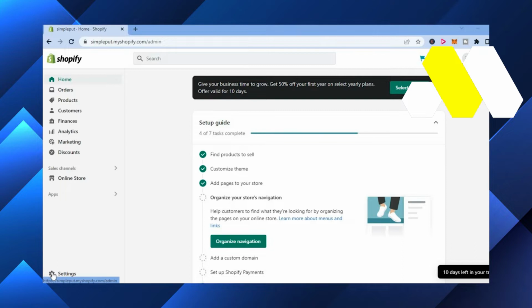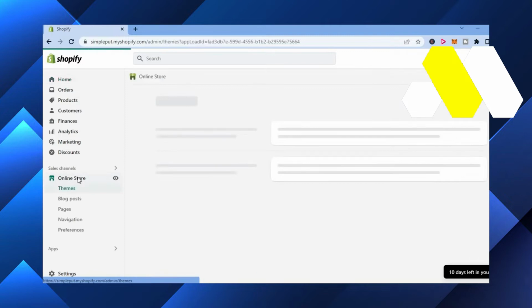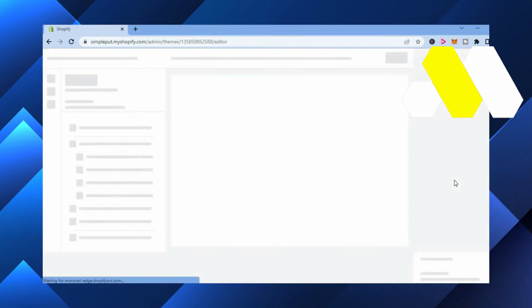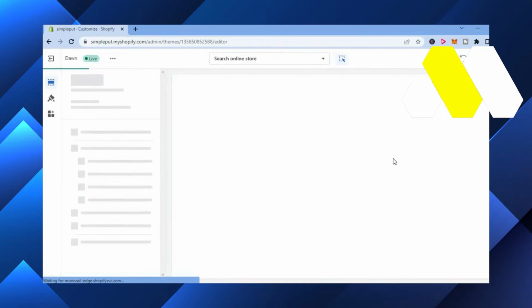So first of all, we will be in the Shopify dashboard, and on the left side down below you can see there is an option of Online Store. So just click on that, and beneath that you can see there is an option of Themes. So we will click on this, and on the right side there is our theme page and there is an option of Customize. So we will click on this, and we will wait for a few seconds to load the page.